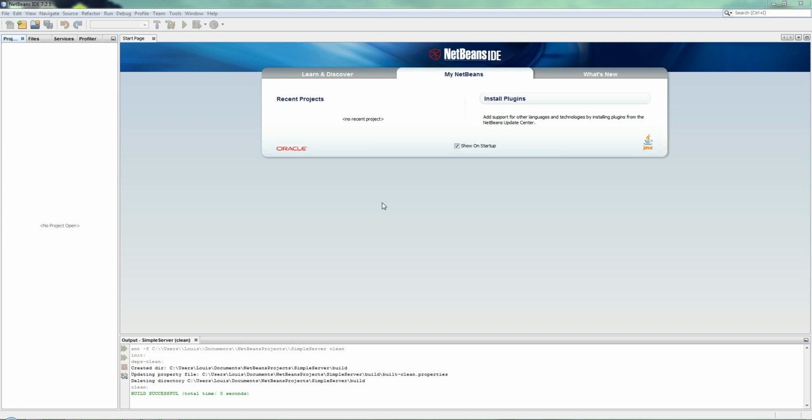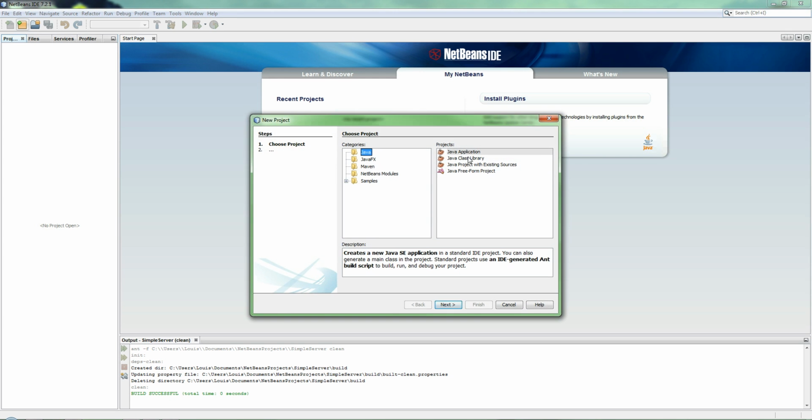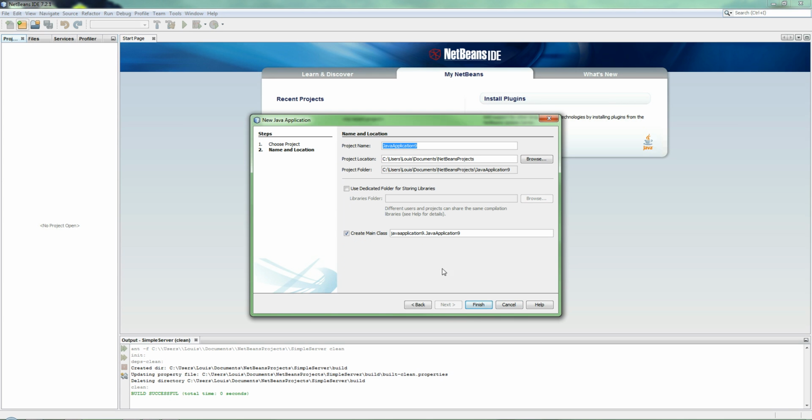Hey everybody, this is Essence Design Media, and today I'm going to show you guys how to make a simple server in Java using the NetBeans IDE. So let's start off by making a new project, basic Java application. Going to go ahead and name that simple server.